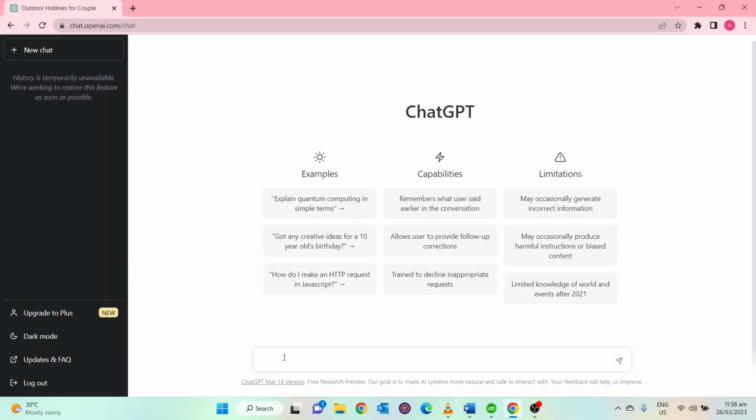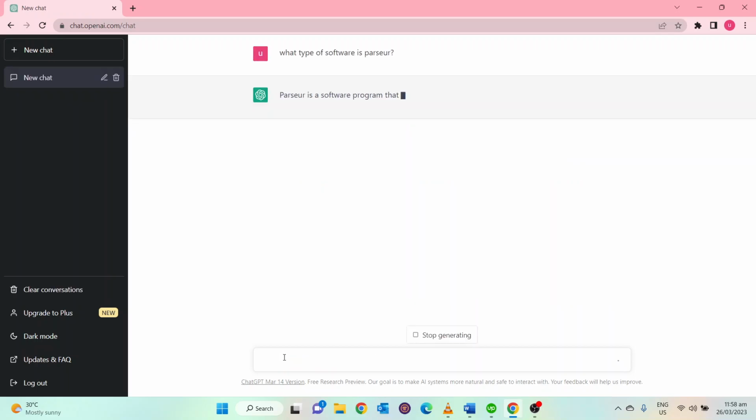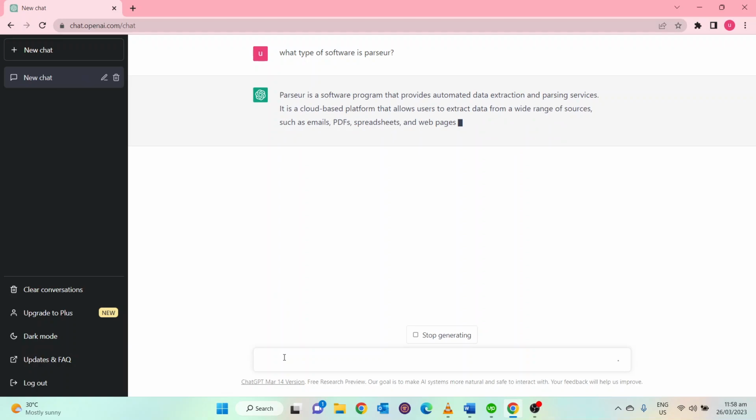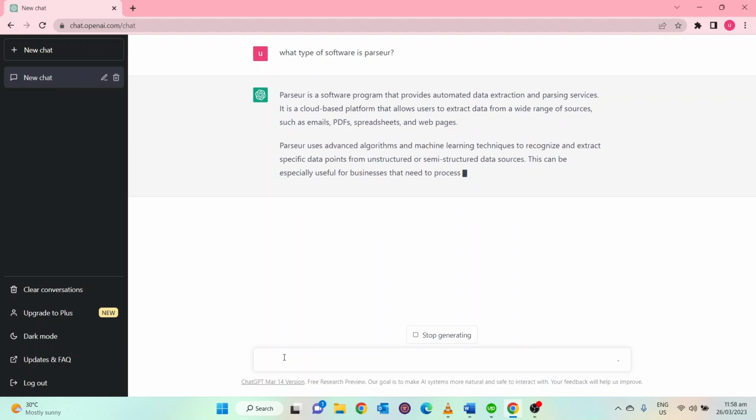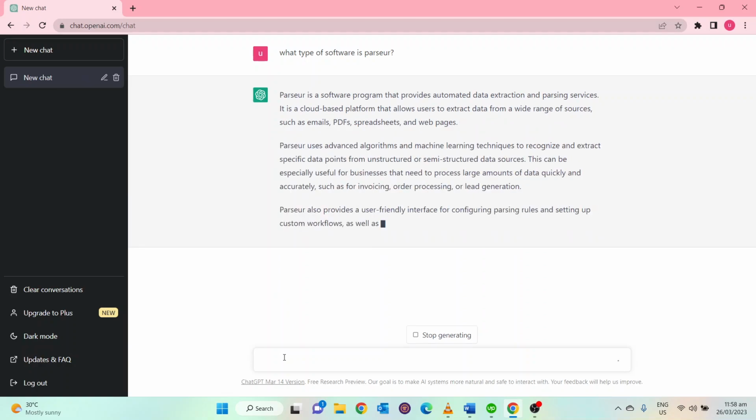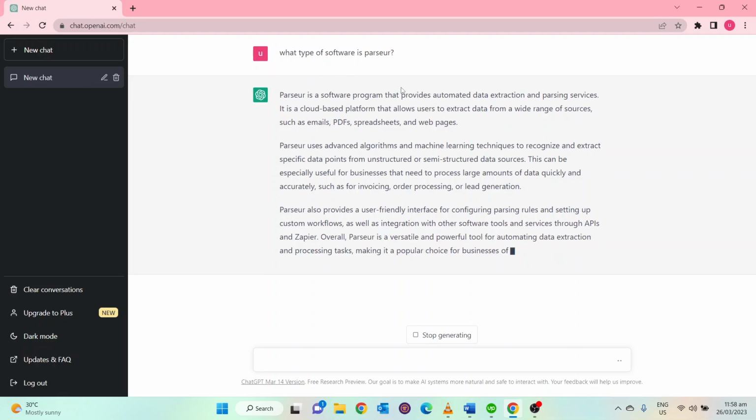This is the first type of command: a general inquiry, a short question. What type of software is Parser? Okay, so I have asked. So the type 1 command I have used here: what type of software is Parser? It gives me an idea what Parser is, what this software does.